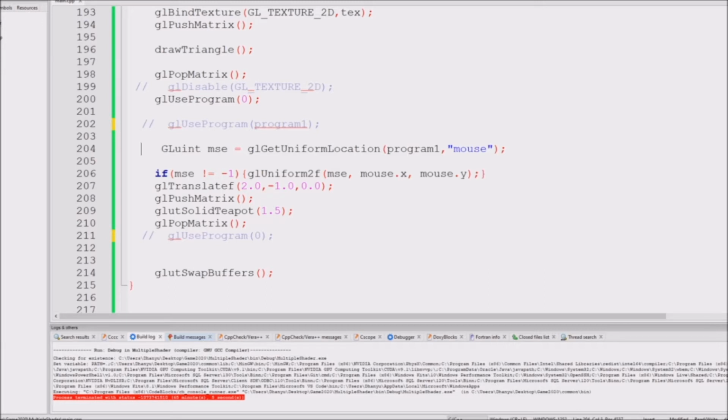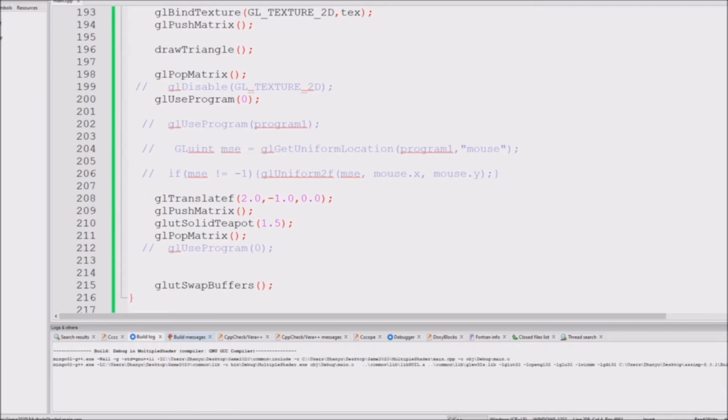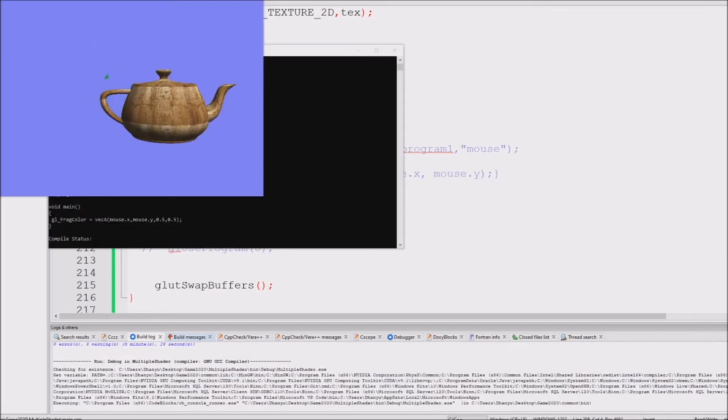I don't need the location check either. Translate, maybe I move it to the corner. I just get rid of a few things there. Initially what I had was the triangle and the teapot. This is what I have, so I'll leave it like this, and I have the particles.